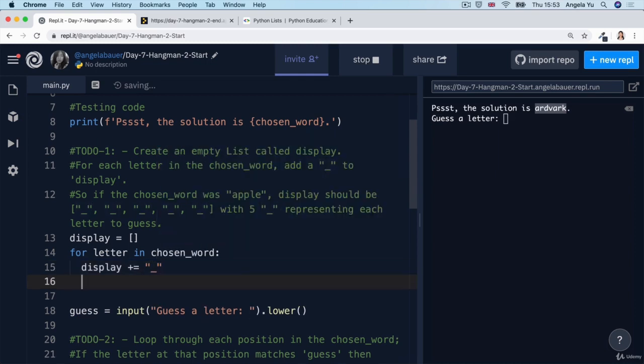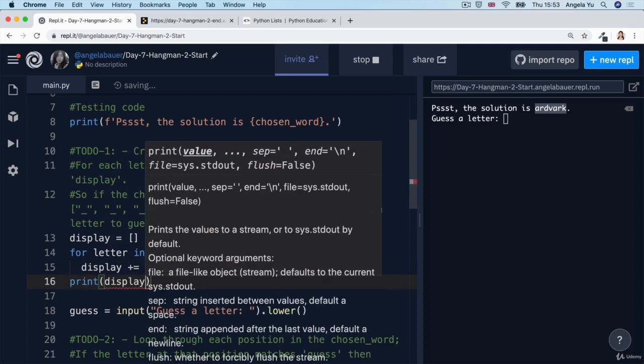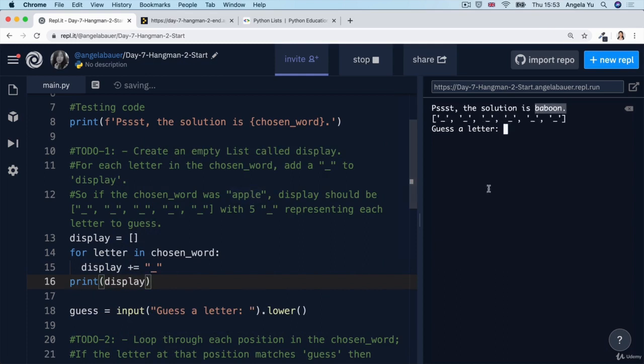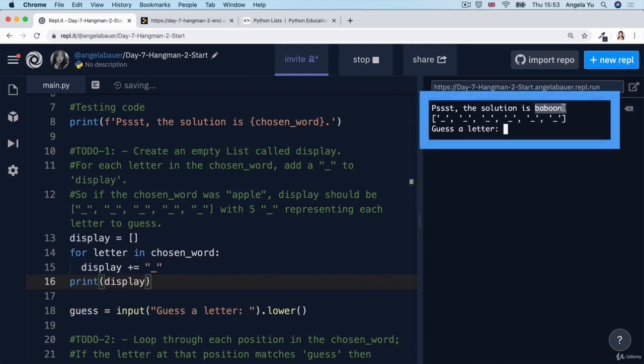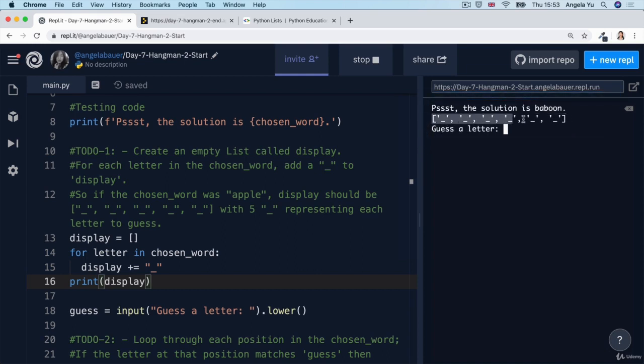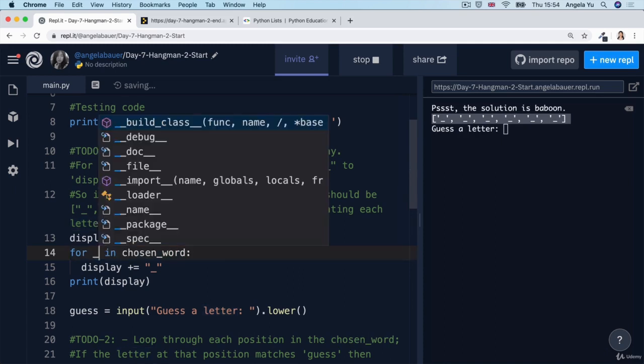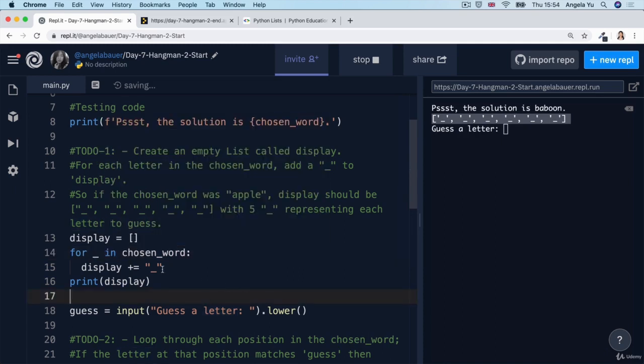So now if we go ahead and print out our display and see what we get. The solution is baboon, which is 6 letters, and display gets printed with 1, 2, 3, 4, 5, 6 underscores inside. Now notice how here we're not actually using this variable letter that gets created. We're looping through every letter in the chosen word, but we're not doing anything with each of the letters. So we can, in fact, just replace it with an underscore.